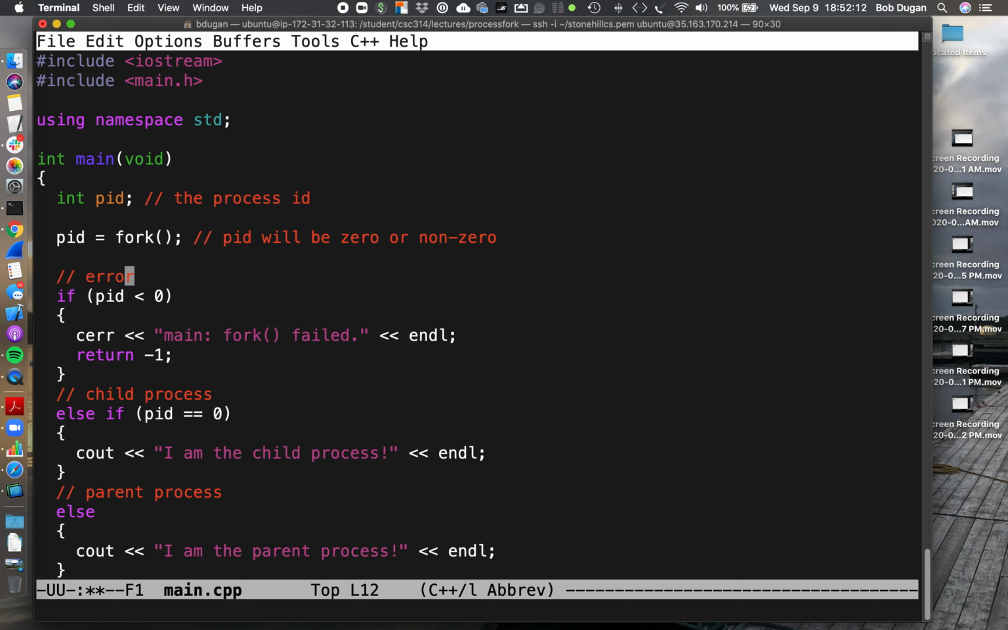All right, and so I just described how that can happen. Two separate processes running, fork returns from its call, and now we have two separate processes running at the same time, and they're both checking if PID is less than 0. They're both checking if PID is equal to 0. One of them satisfies it and prints I am the child process. The other doesn't satisfy, so it goes to the else and prints I am the parent process. But this is all happening at the same time.